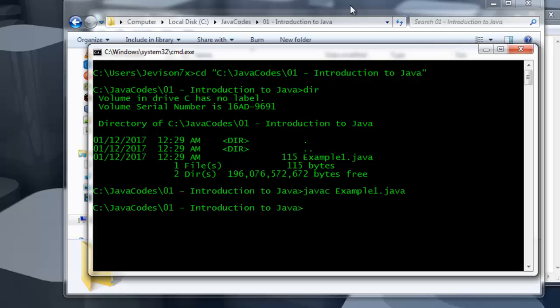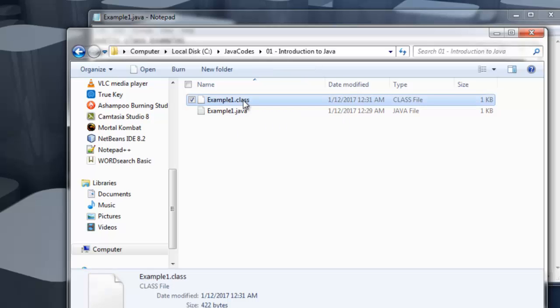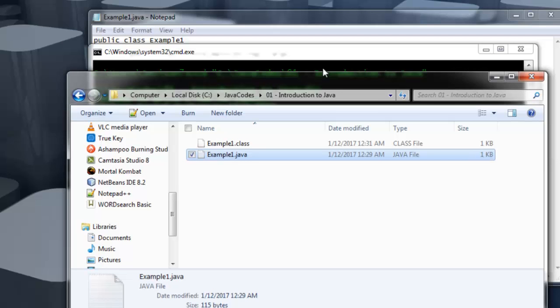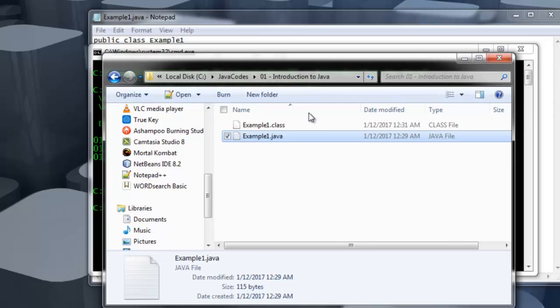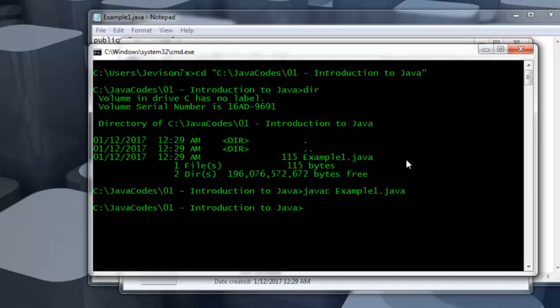And if we go over to that directory, you can see we now have another file called example1.class. The .class file is the result of the compilation of example1.java. So when you compile a .java file successfully, you have a .class file as a result of that compilation. Now the next thing we need to do, we've just compiled it, we now have to run it. Running a Java program takes two stages: the compilation stage and then the running stage, or the execution stage.